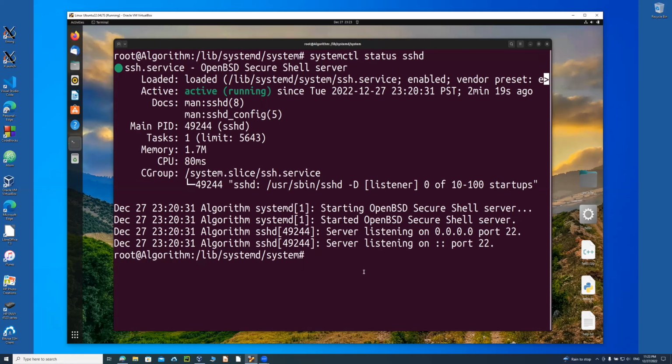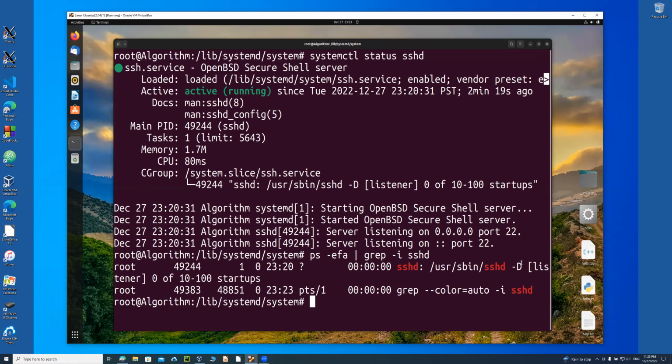So if I just type q for quit, and you look at ps -ef | grep -i sshd, then you can see that that process already started right here on the system. And as you can see, 49248 is the process ID here.